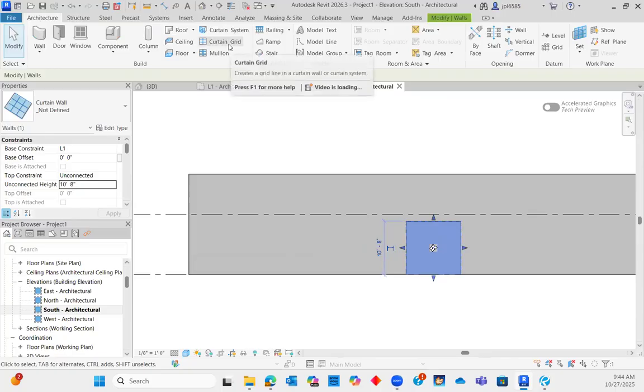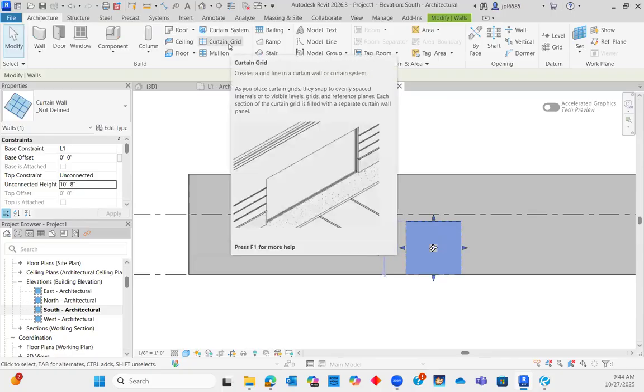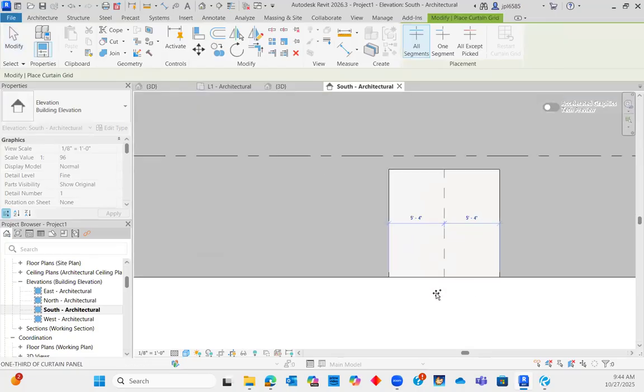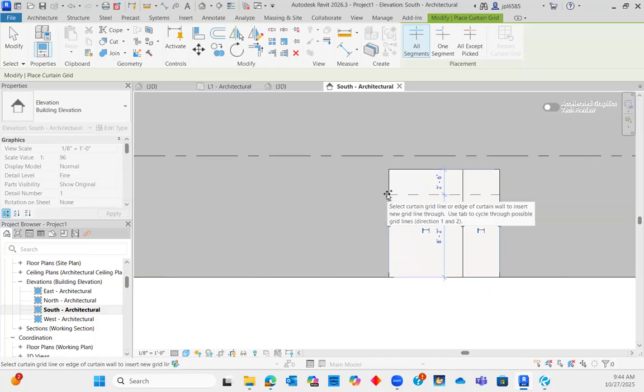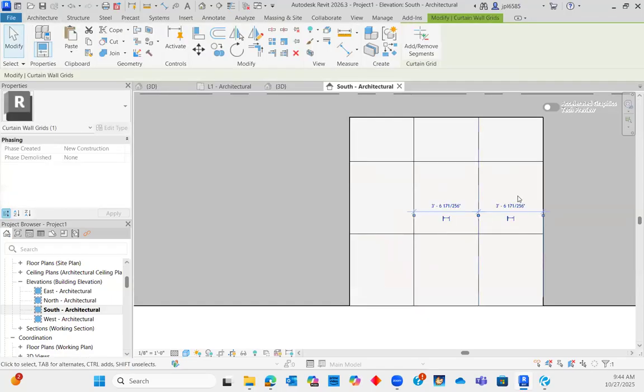So the next thing that we're going to do is go to the architecture tab. We're going to go to curtain grid. What this does is it allows you to add on the segments. I believe you guys should have done this when you added your mullions in the Revit intro assignment. Same type of deal. What we're going to do though is also add in these segments, not just for the mullions, but to also kind of carve out the opening where our door is going to be.